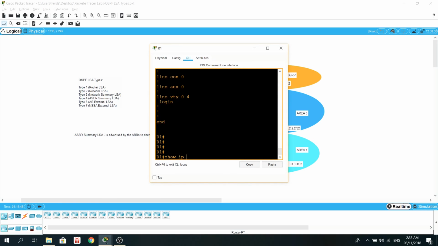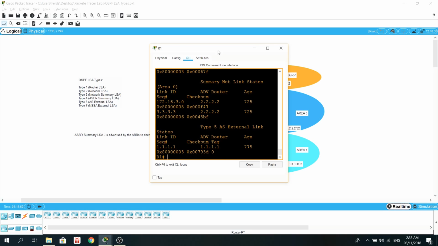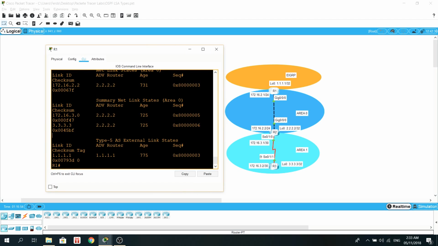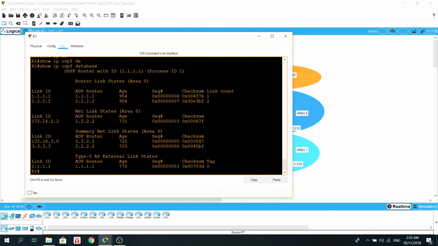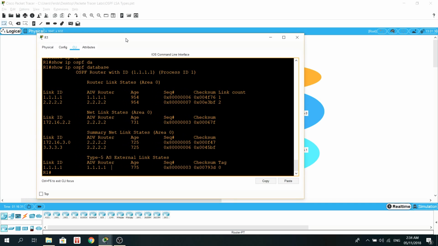So show IP OSPF database. R1 does belong to area 0, so it's not going to have an ASBR summary LSA. As you can see here, let's expand this window. In area 0, we have router LSA, network LSA, summary network LSA, and AS external LSA, but we don't have an ASBR summary LSA because, like I said, R1 does belong to area 0, and if a router belongs to area 0, it doesn't have to have ASBR summary LSAs.